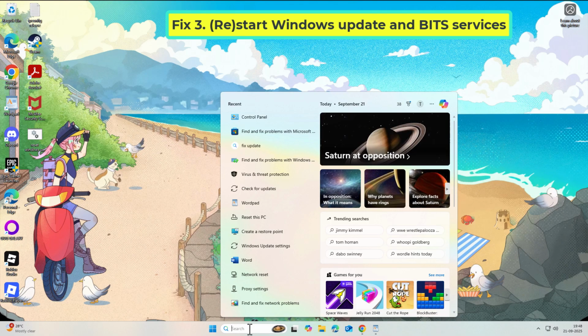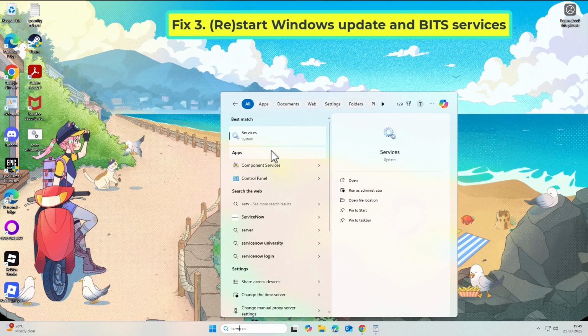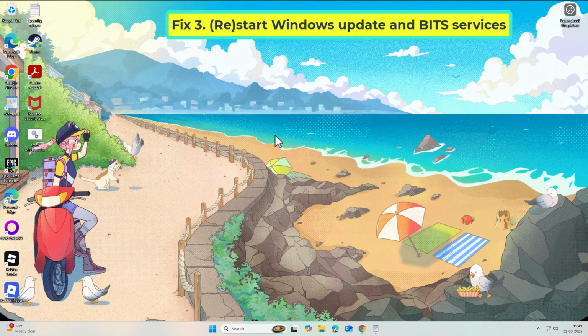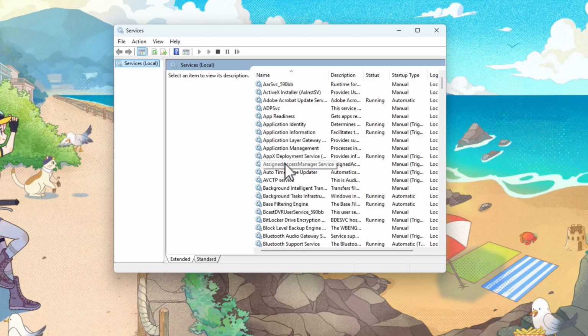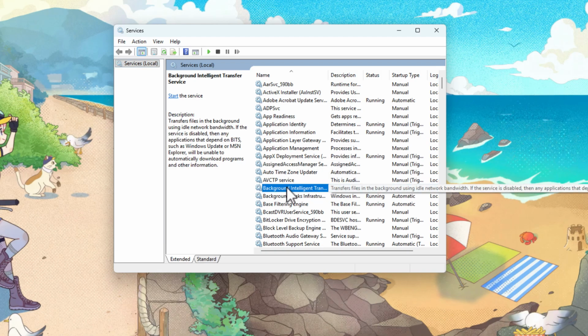Fix 3. Start Windows Update and BITS services. Make sure the responsible services are running. If they are, restart them instead.